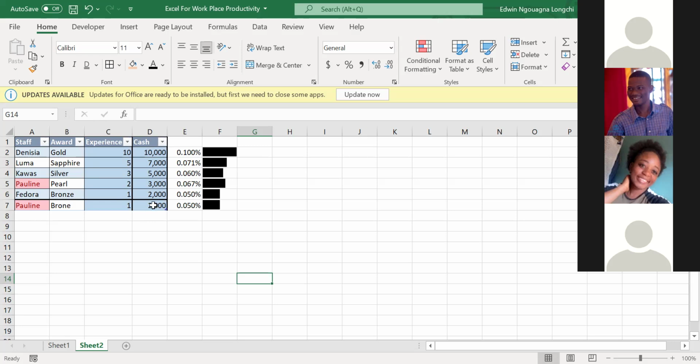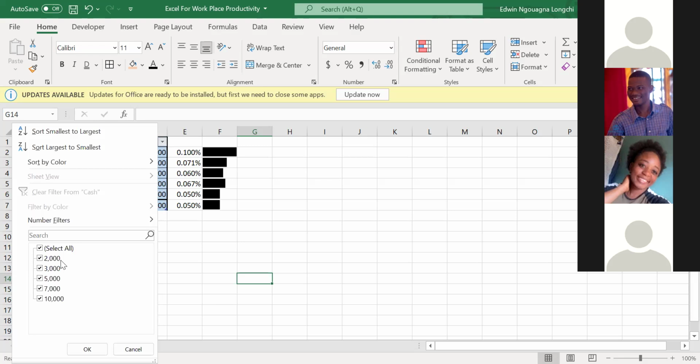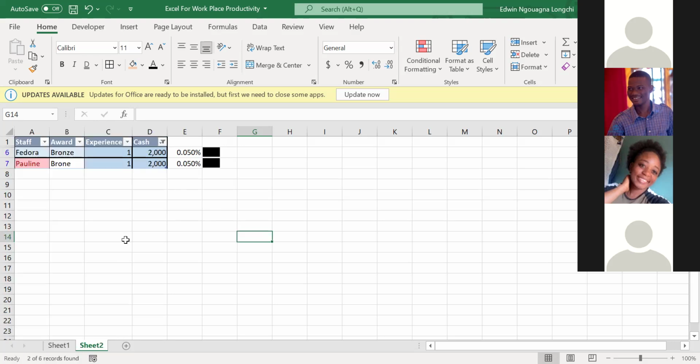2,000 here and 2,000, right? If you click on the filter and you want to see only those who have $2,000, you can uncheck the others and you check just 2,000. What I'm doing now is already data analysis fundamentals, which you'll see next week in details. So when I filter it, you see only those who have $2,000.